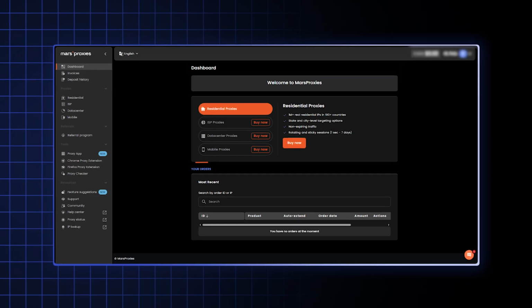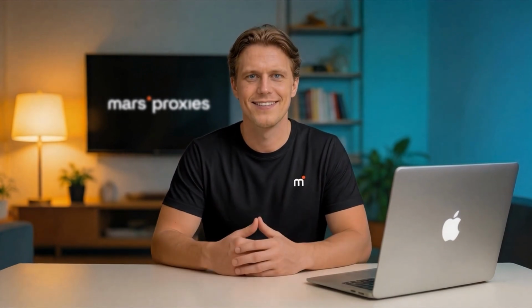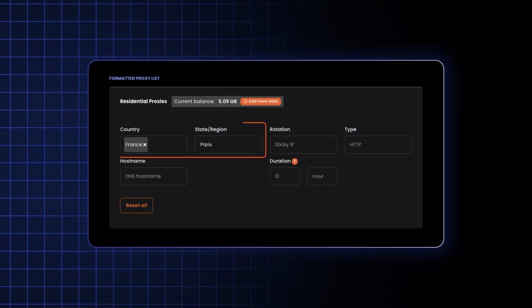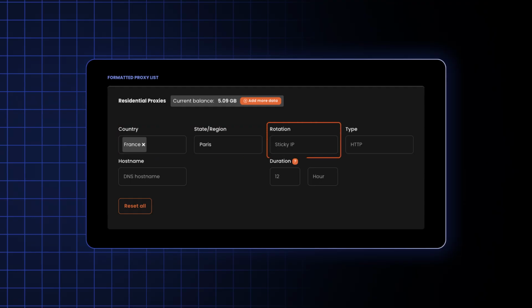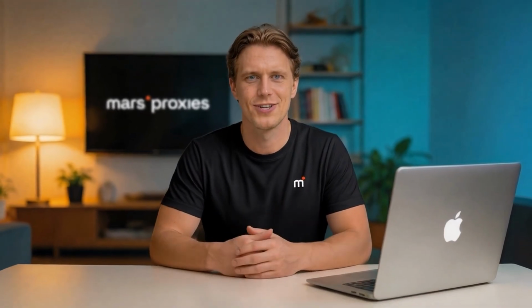Select your proxy type. Residential proxies, ISP proxies, Datacenter proxies, mobile proxies. Your credentials are already there. Customize your proxy as needed. With residential proxies, you can set the location, rotation, and protocol. Need session persistence? Set your sticky session duration. Once you're done, copy your proxy credentials. That's everything the extension needs.